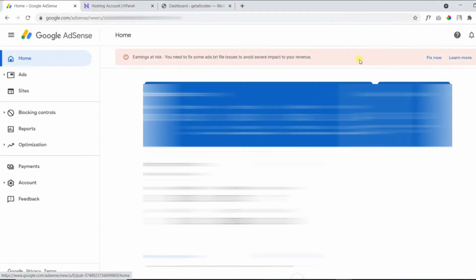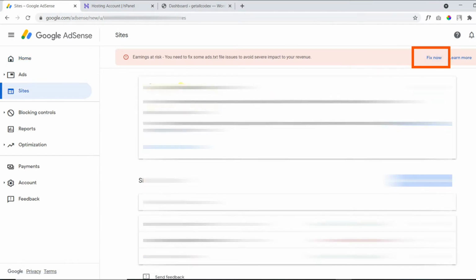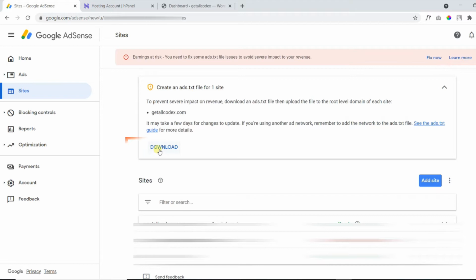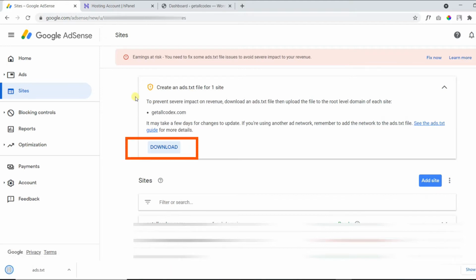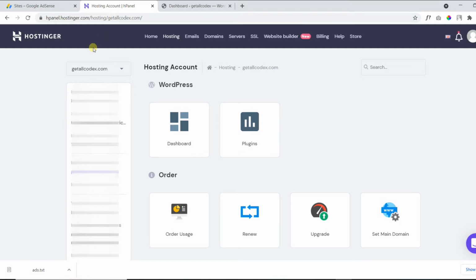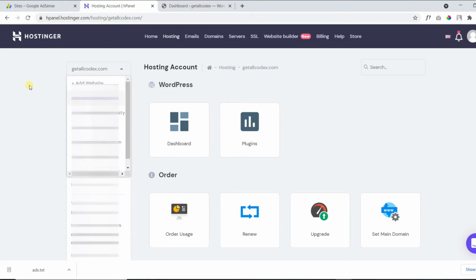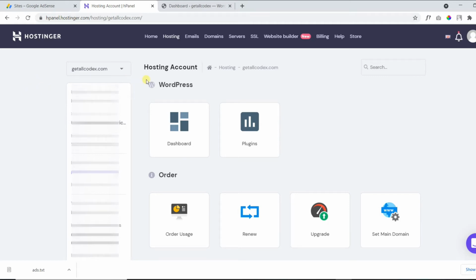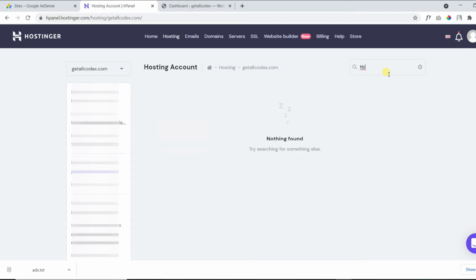Let's start. Click on Fix Now. You will be on the following page and you need to click on Download. The ads.txt file will be downloaded here. Now you need to log into your hosting provider and hosting account. Currently I am using Hostinger as my hosting account, and under hosting I can find the cPanel. Make sure to choose the correct domain which needs the ads.txt file issue to be fixed. Then search for file manager.